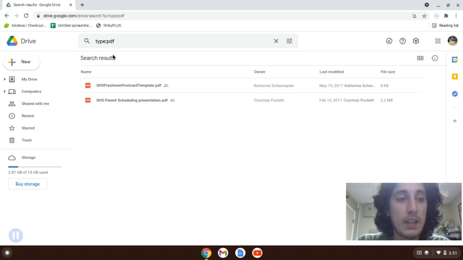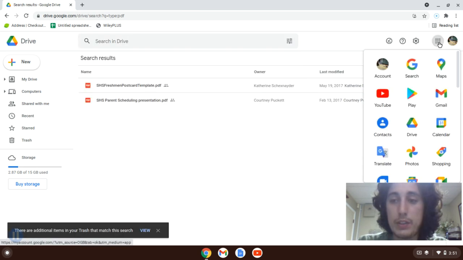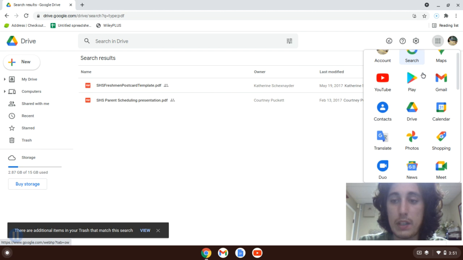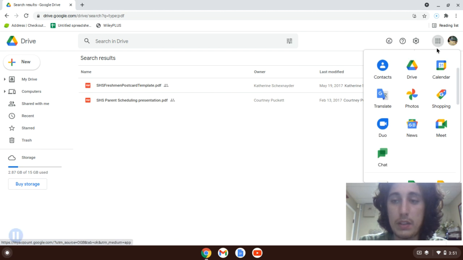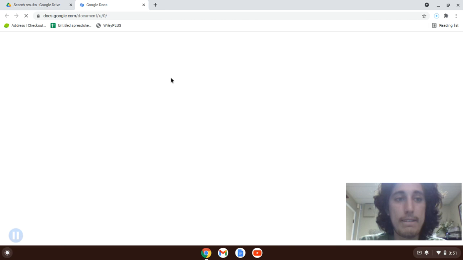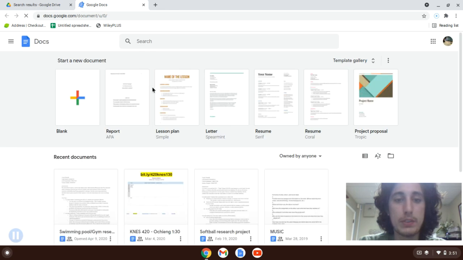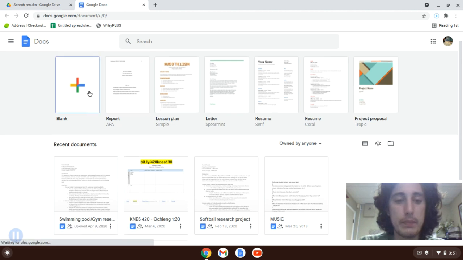That's useful if you're typing a research paper and you need an APA format. Instead of messing with the margins and trying to get everything just right, you can just find a template for it, a format that's already been created for you. Some of them have nice little themes, like this one here, and this business letter here, and even a resume.